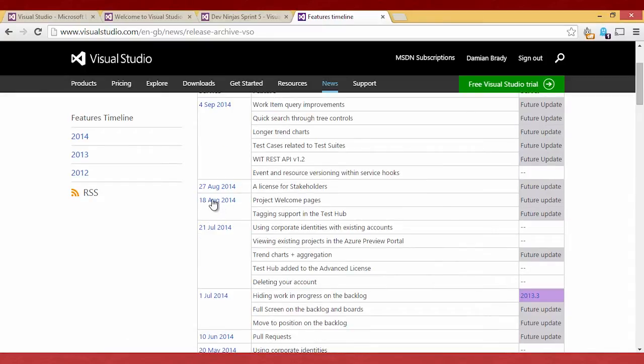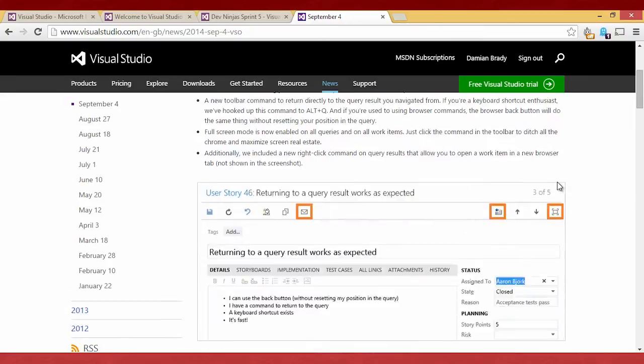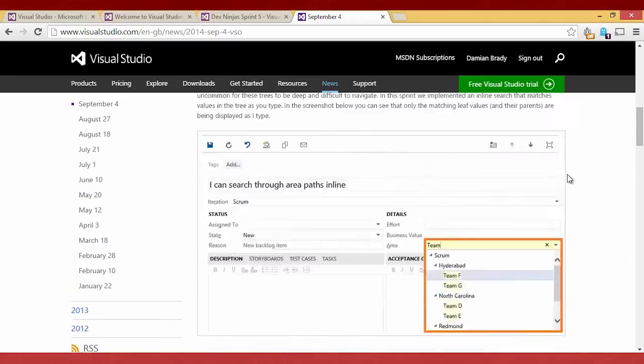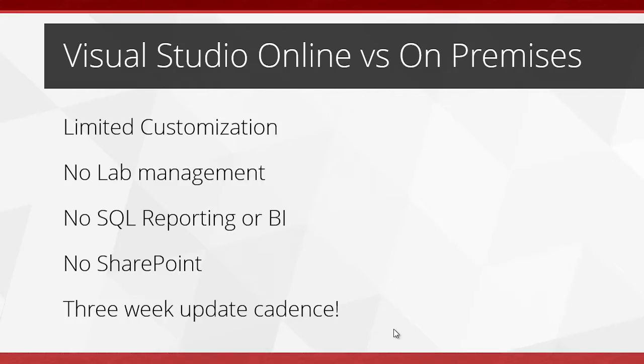But you can see how frequently these are: 18th of August, 27th, 4th of September. And you can drill into these dates and have a look a little bit more at what's been updated. This one's given us basically a bot in the team rooms, which we'll have a look at, some new charts, things like that. And they'll walk through all these changes and what they mean. So you can have a look at that if you want to know what their features timeline looks like as well. All right. So yes, you get updates really, really quickly if you're using Visual Studio Online.